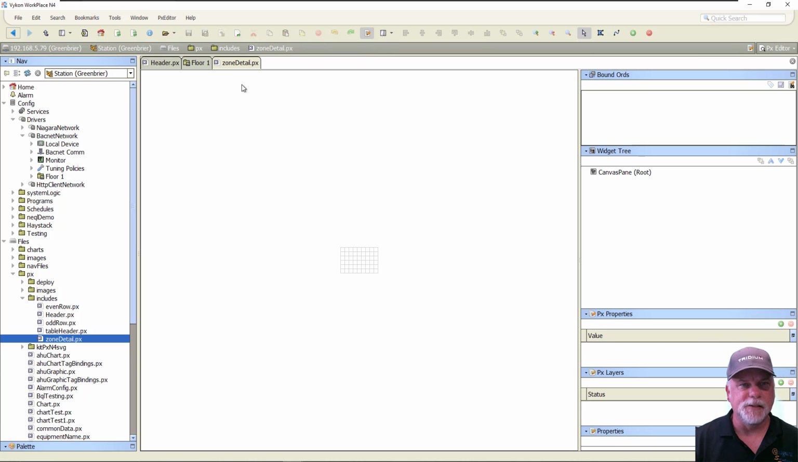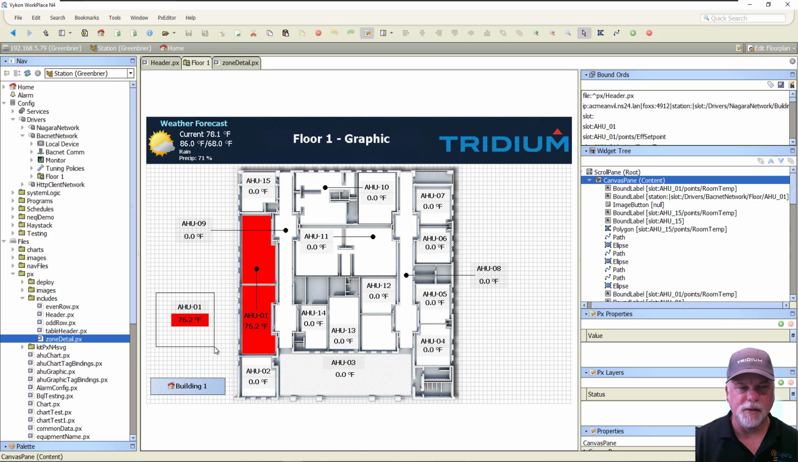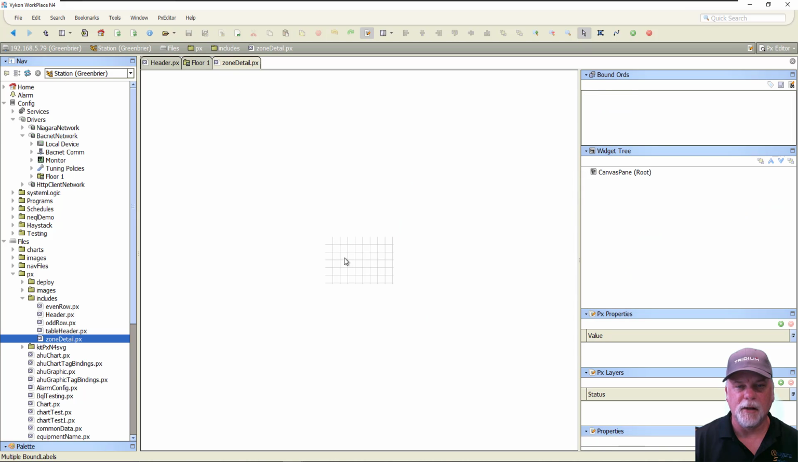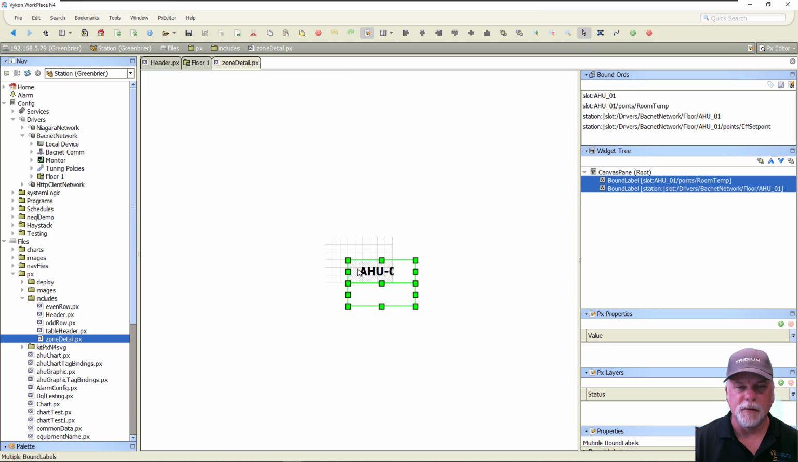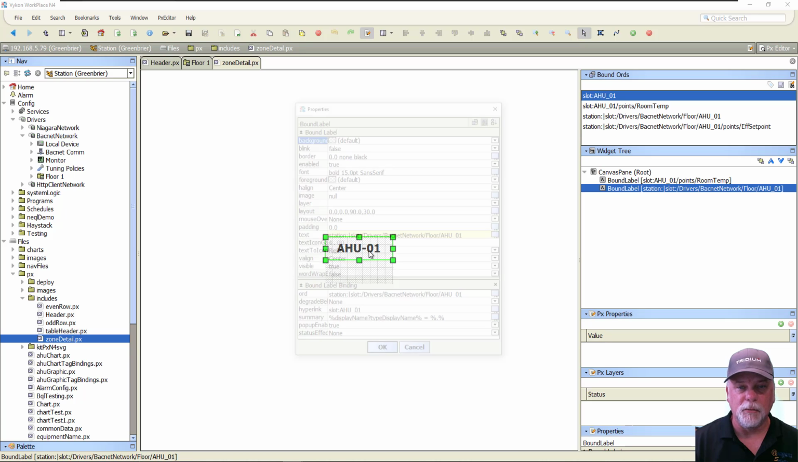Right, so this is my PX file here, and then we can go look at the floor plan, and I'm going to just copy and paste these widgets from the floor plan, and I'll paste them into my zone detail PX file. And you can see the ords over here are a mixture of some relative ords and some absolute ords. So how do we convert these over to variable ords?